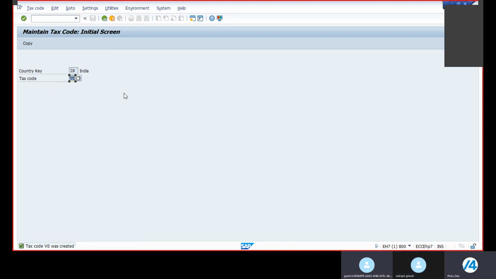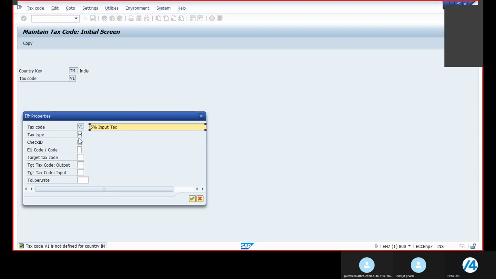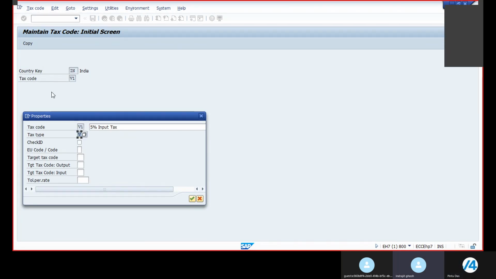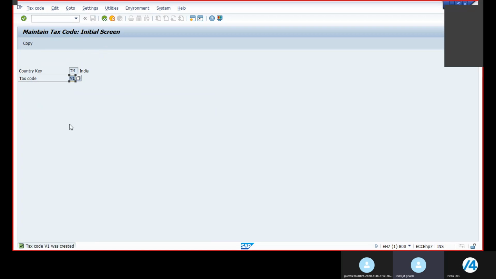0%. There are certain materials for which when you purchase, it is tax free. Now let us make another slab. V1. Enter. Let us take 5% input tax. Tax type: input tax, V. Enter. Now you can see 5% input tax is showing. This one you deactivate, output. Save it. Like this, you keep on creating V1, V2, V3, V4.